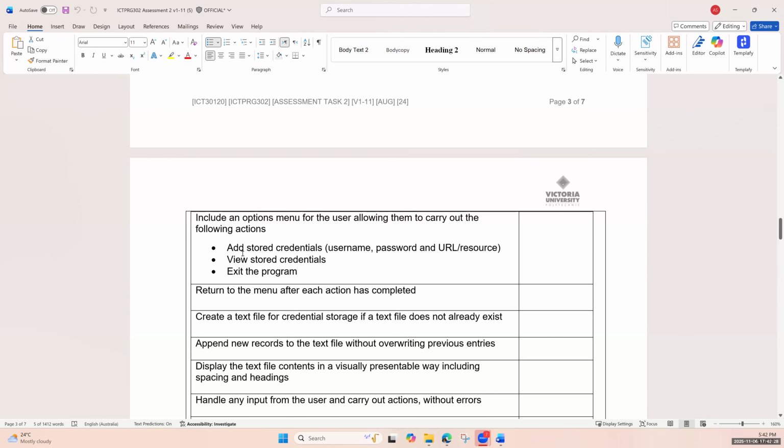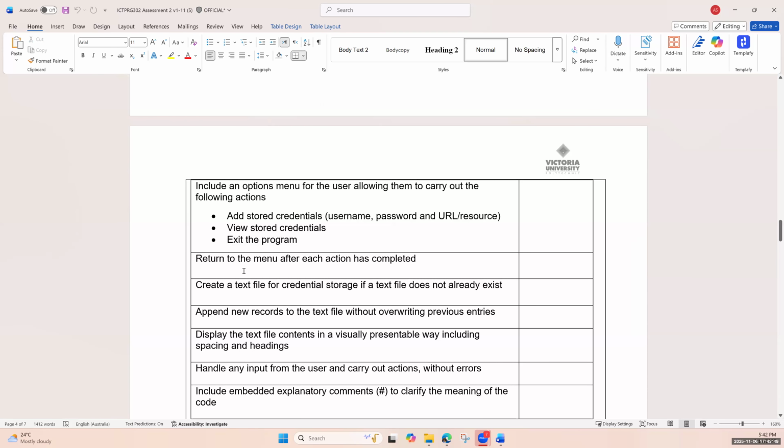Firstly, it says that you need to have a menu. The first item in your menu is add stored credentials. The second one is view stored credentials. With your credentials, you need to ask for username, password, and a URL. Then there should be another option to view stored credentials. And finally, there should be an item to exit. It's asking you also to return to the menu after each action. So it means that we need to put in a loop.